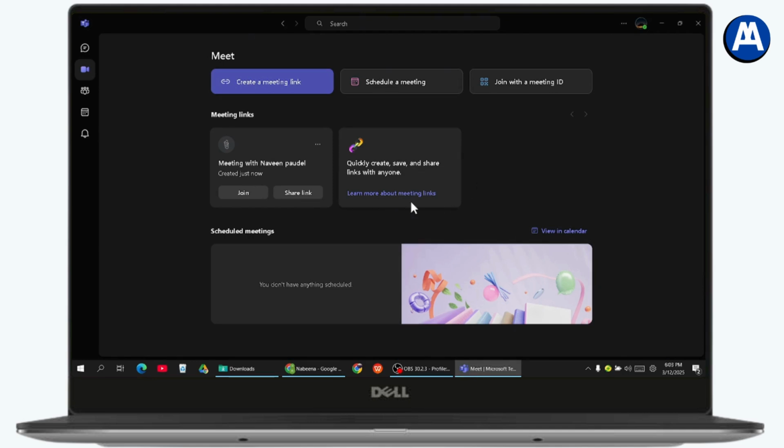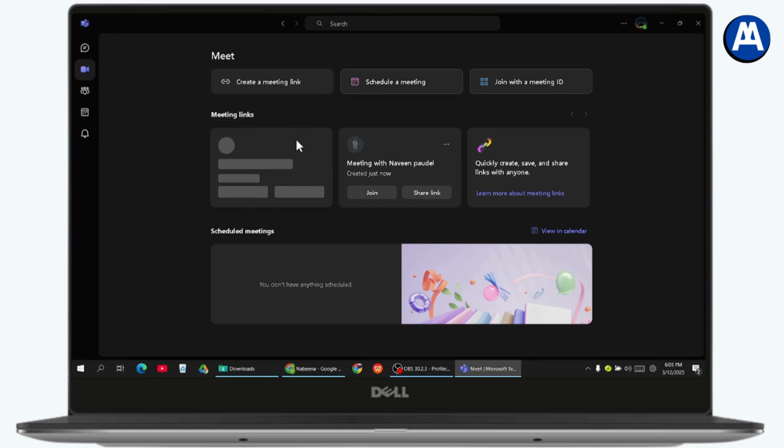And after opening your Teams or your Meet right here, then you can go with the meeting section, which is here on the left side. And here you can go and start a new meeting. You can go with schedule a meeting or create a meeting link. So I'll just simply go with create a meeting link, and then you can create a link. Go with create and copy link, and it will copy the link.